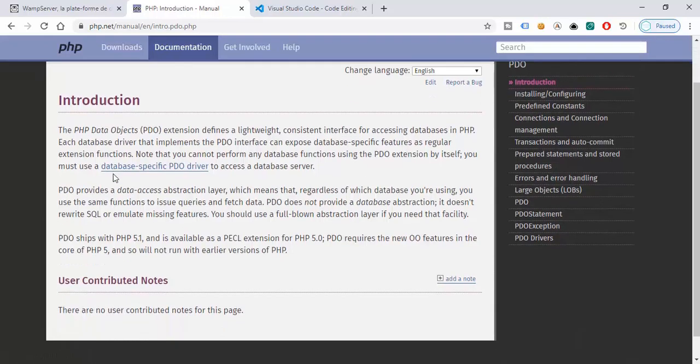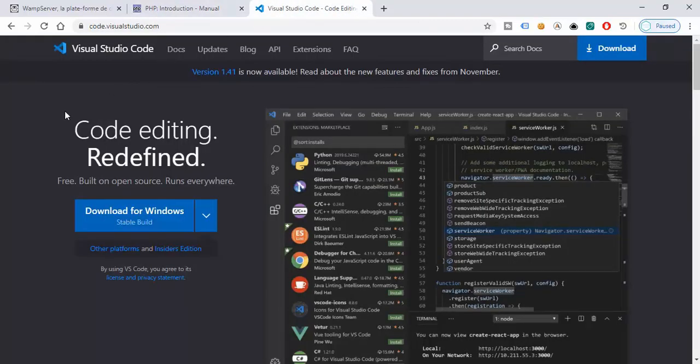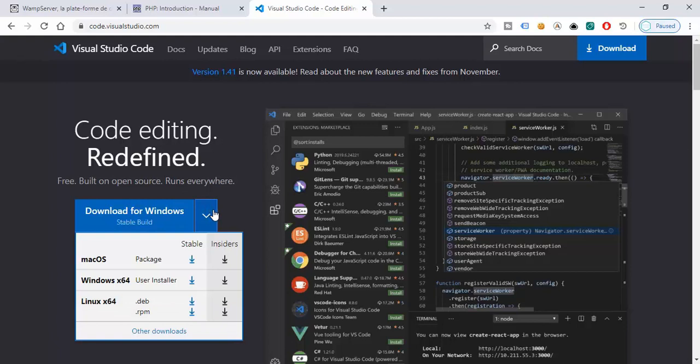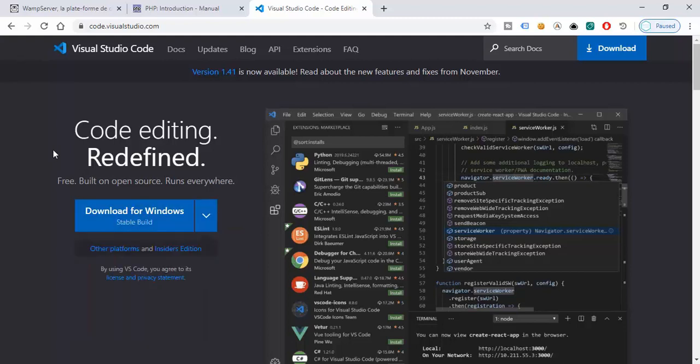Okay. And for our code editor, I'm going to use Visual Studio Code as our primary code editor. It is open source and can be run everywhere. You can download it for Windows, Mac OS, and Linux. But anyway, you can also use your preferred code editor. You can use Sublime, you can use Atom. But for the purpose of this video tutorial, I'm going to use Visual Studio Code.